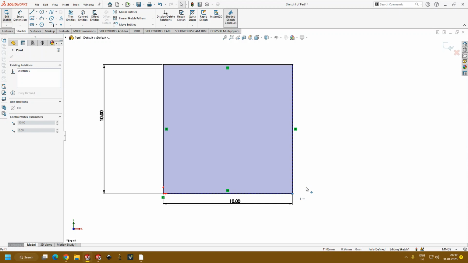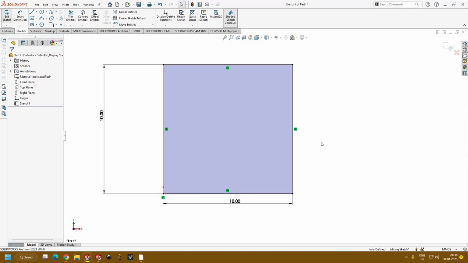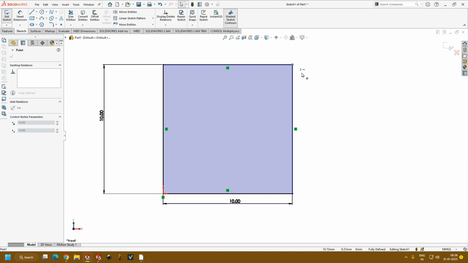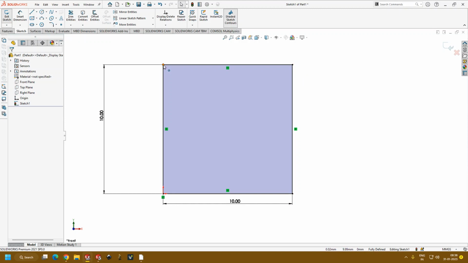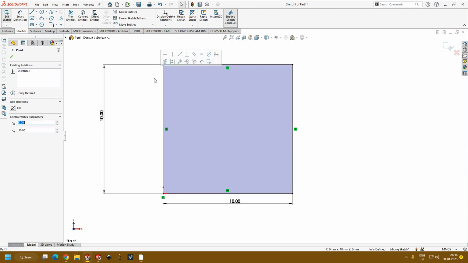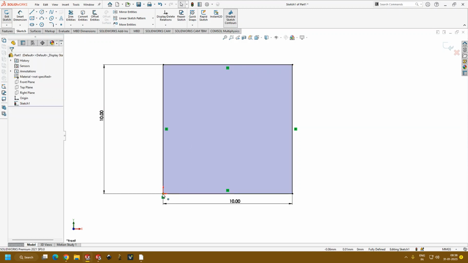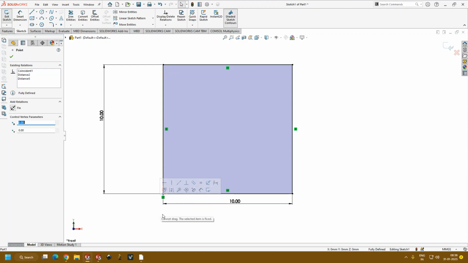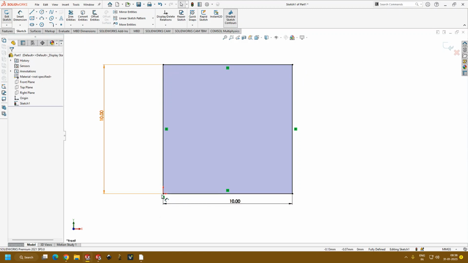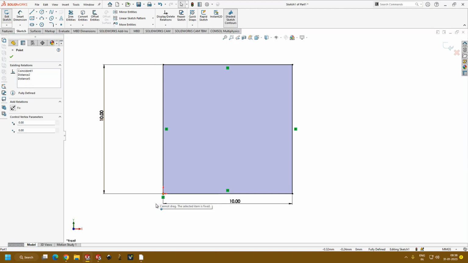If you closely see, constrained in vertical and horizontal. If you see any point, it will show you. It is also constrained in two directions, vertical and horizontal. Similarly, this point, constrained in two directions. And this is already constrained with origin. And it is also telling that this item is fixed. The selected item is fixed.